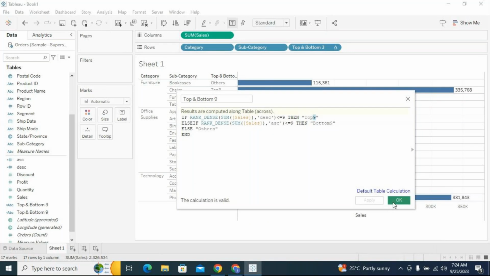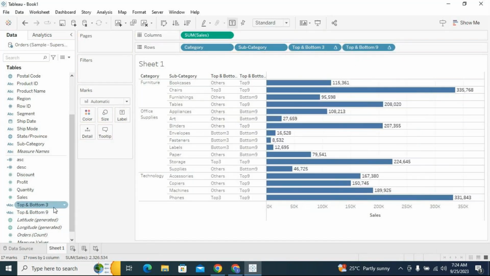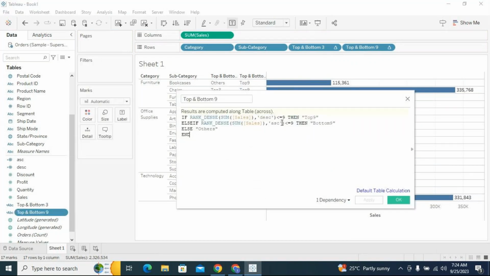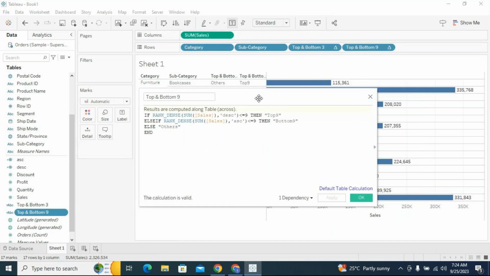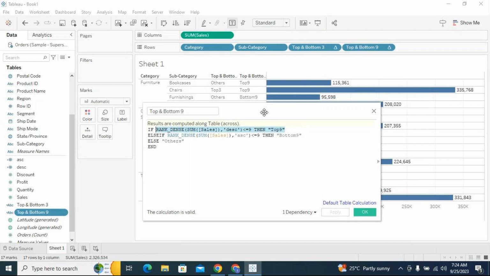Now let's discuss that. Edit calculation. So bookcases, it is part of top 9. Obviously this never is executed under the second. Cursor moves down for the second record. This is for top 9. This is for top 9. This is for bottom 9.